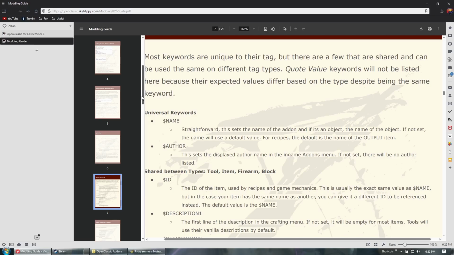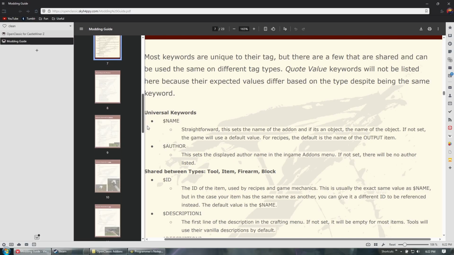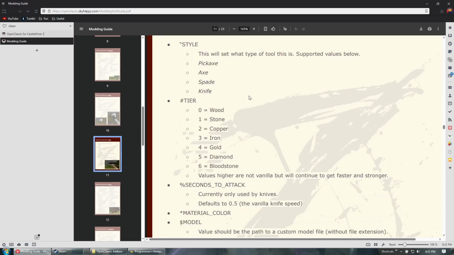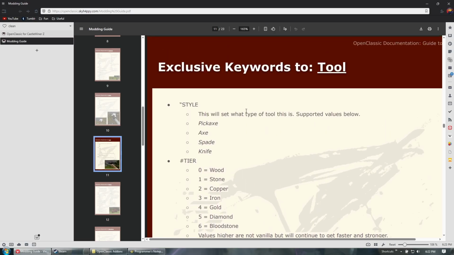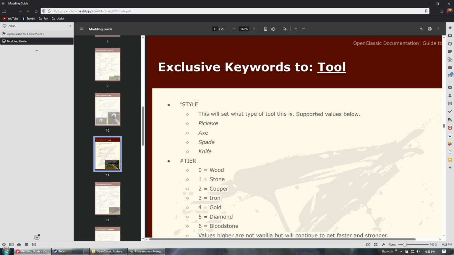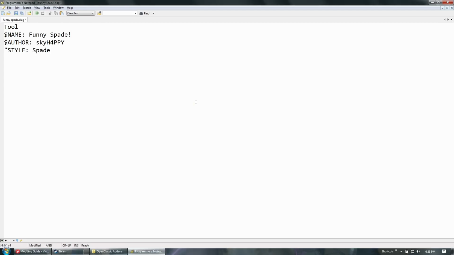And let's also set it to be an actual spade because it's a pickaxe right now. So let's go to the page for tool. Let's check this list. Here we have style. This will set what type of tool this is. Okay. So let's set the style to spade. So there's a tool with the style for spade. Let's load the game again.